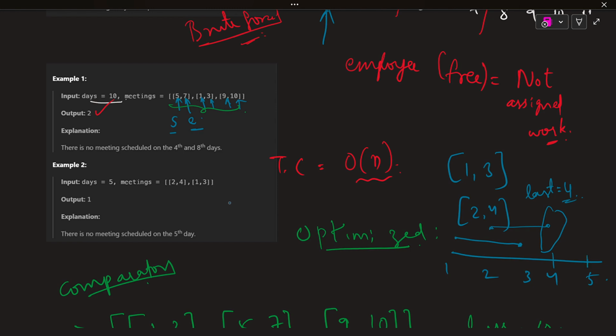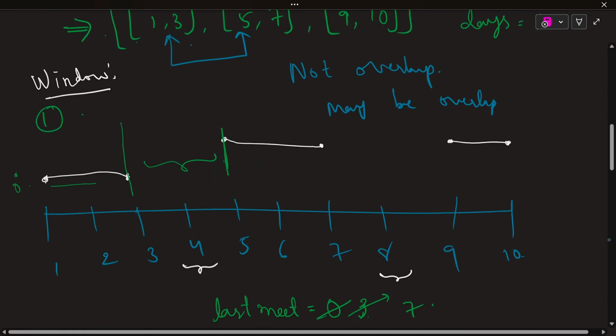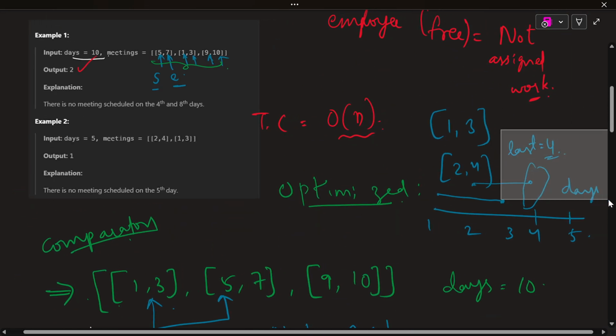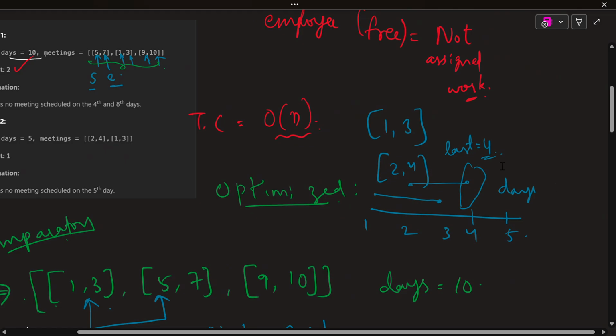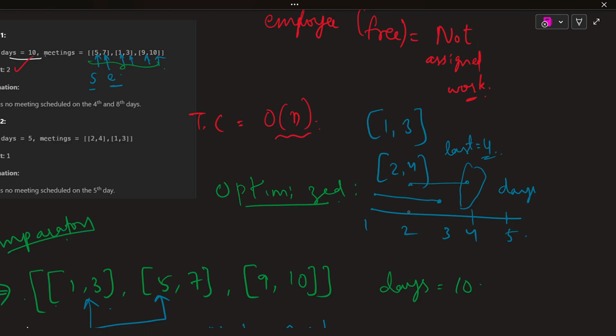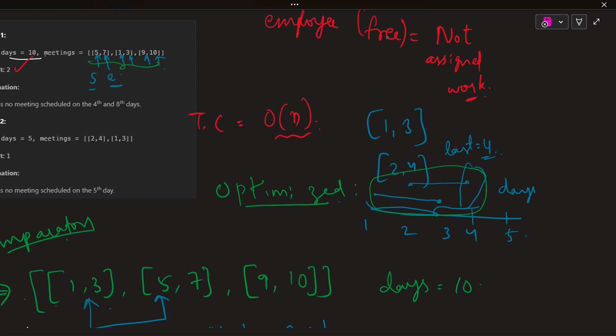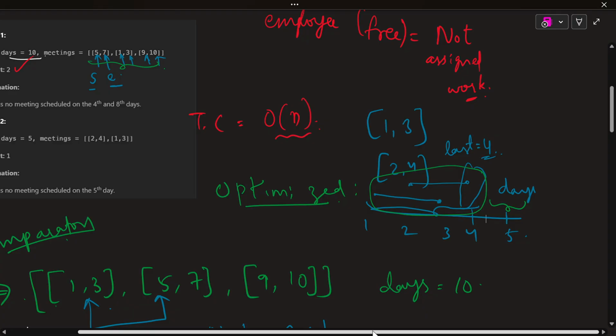So we increment the result by number of days minus last meet. So 5 minus 4 is 1. Here, with the overlapping, the employee will be busy under these conditions, and the number of days remaining is 1 day. I think the answer will be 1.